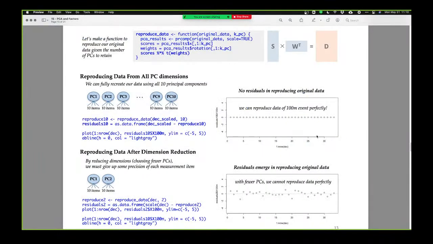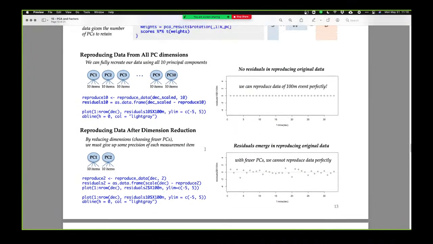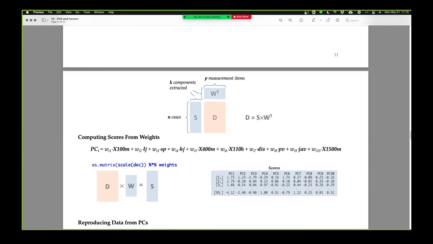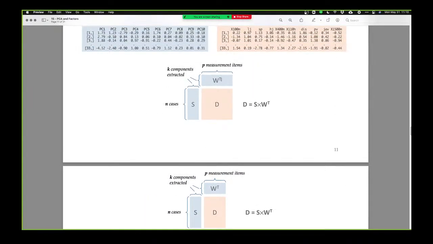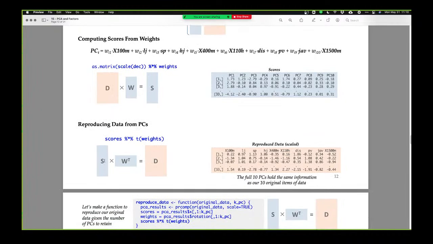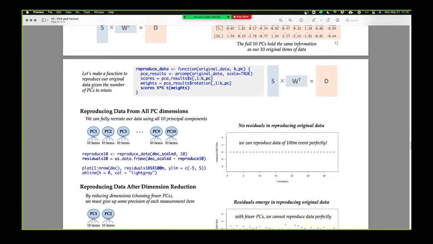So this is just a little demonstration, and I made the code available here. There is a relationship between the data, the scores, and the weights, because the scores are simply computed by the data times the weights. And similarly, if you have the scores and the weights, you can reproduce the data, but it depends on how many principal components you use.